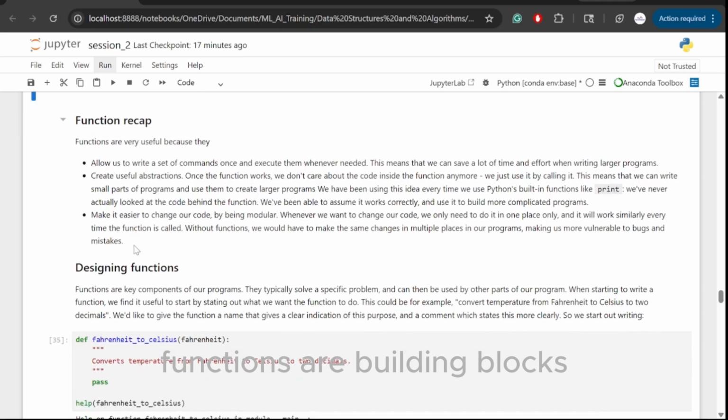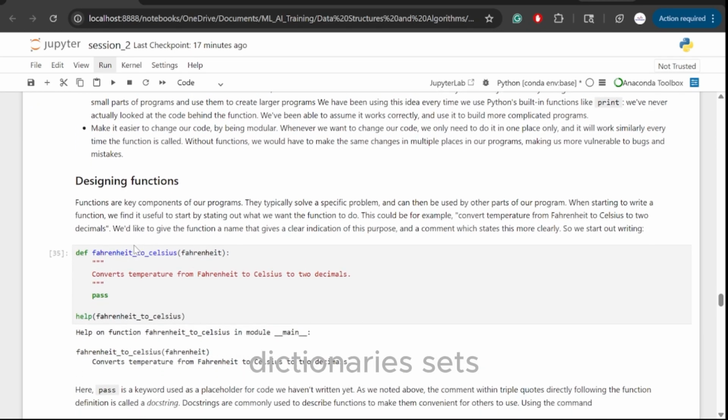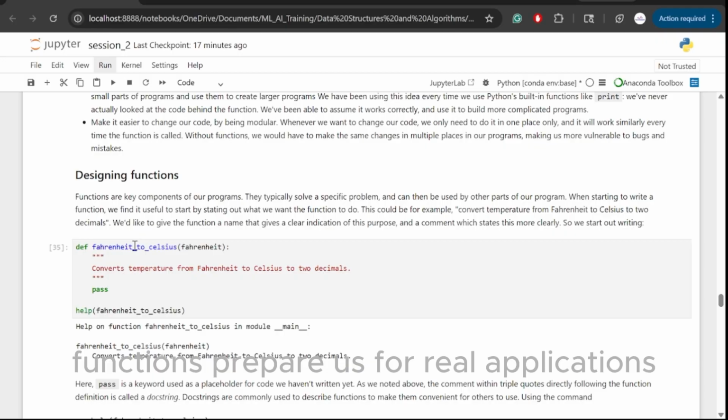Next steps. Functions are building blocks. Next session, we're going to look at collections, lists, dictionaries, sets, then files, modules, and Flask applications. Functions prepare us for real applications.